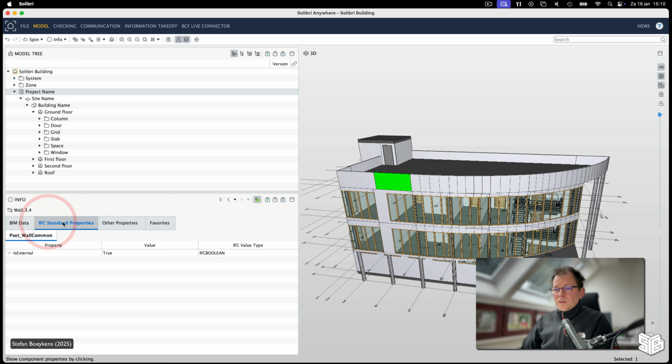The standard properties are defined by Building Smart, and they depend on the object class or the entity. In this case, for walls, it's common to have a property set wall common, which are a set of standard defined or default defined properties for walls. Whenever you see a property set starting with the name pset, you should be aware that this is a predefined property set by Building Smart.